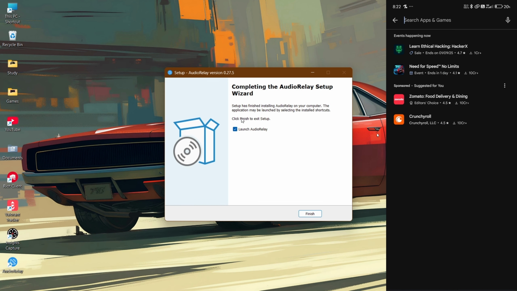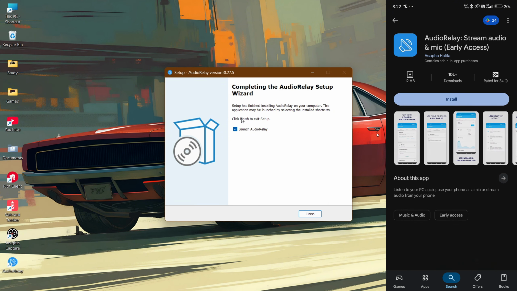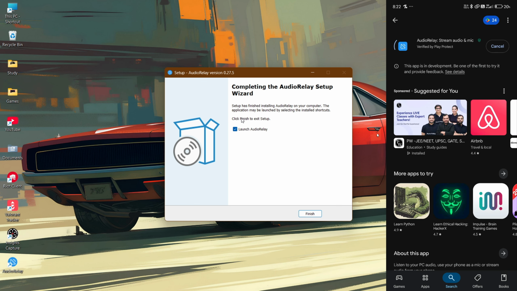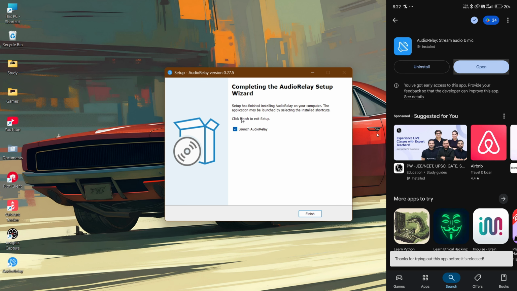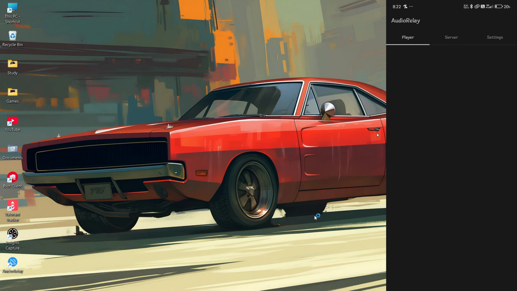go on Play Store and here download audio relay. The first link, and this option should pop up, and here you need to install this APK. After the installation is done, open the audio relay and press finish, and here get started.